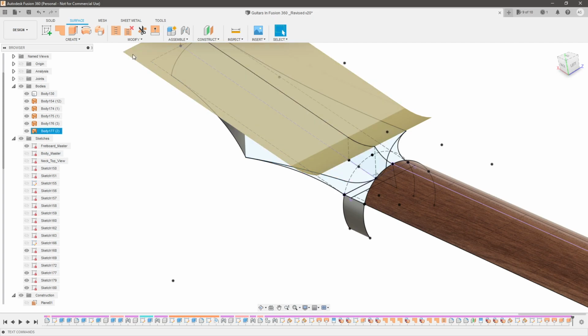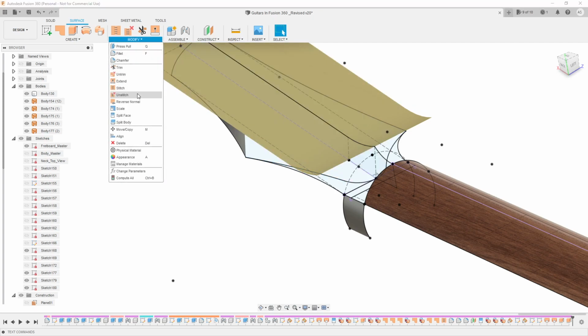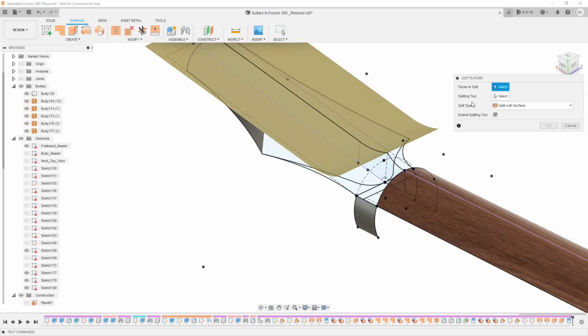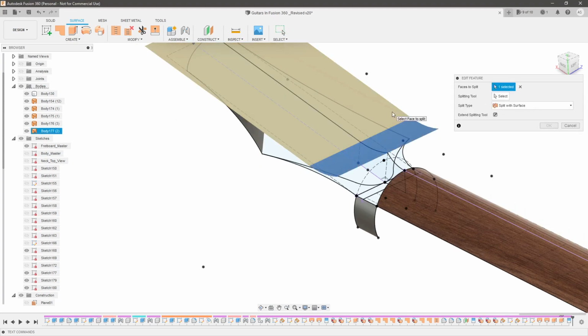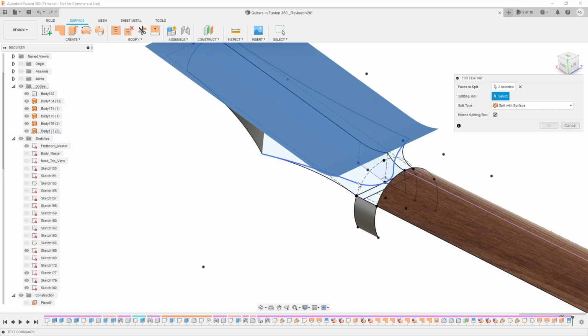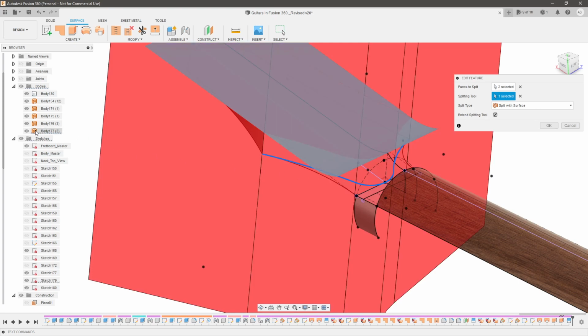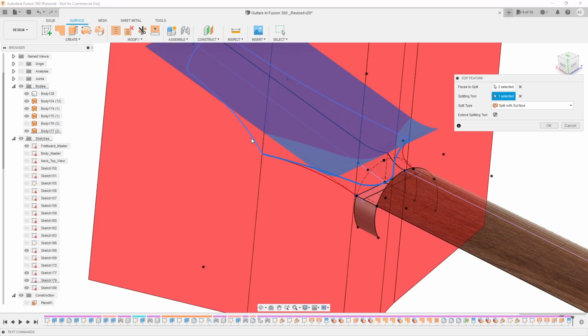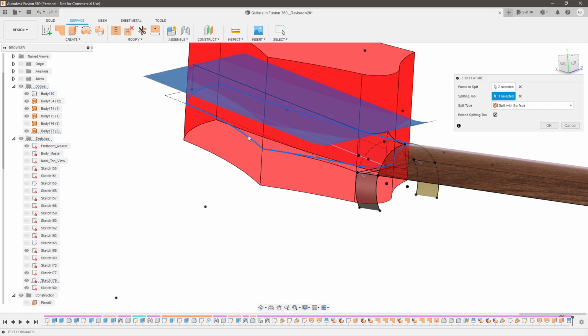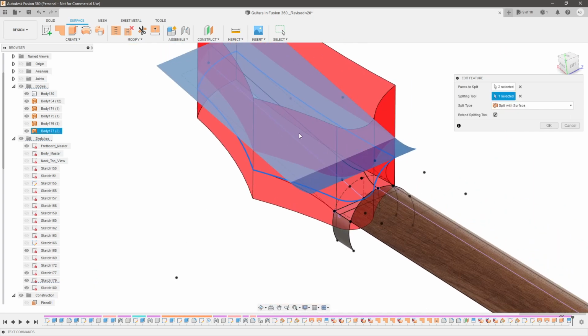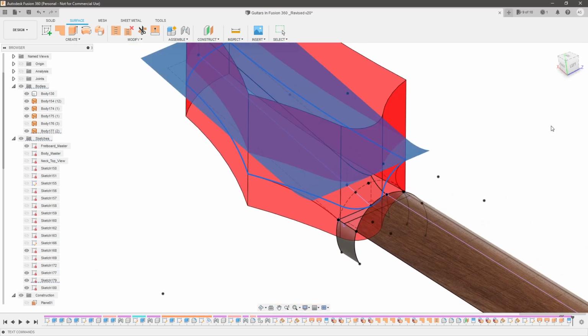So now what I can do is go ahead and modify split face, and we will select this surface and this surface as the faces to split. And then our splitting tool will be the volute sketch. And if we hide that previous body that we just made, we can use these three lines right here to split the entire thing all in one go. Hit OK.